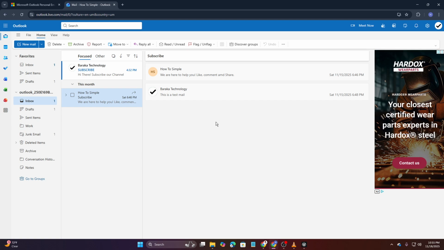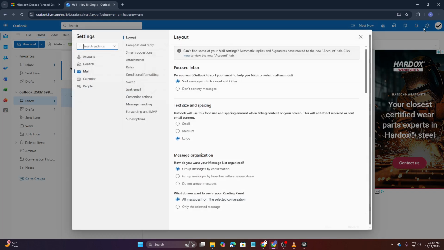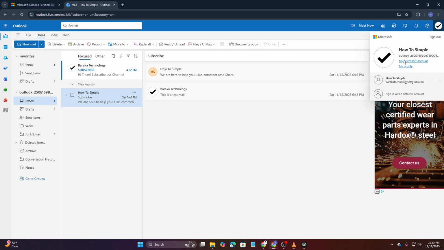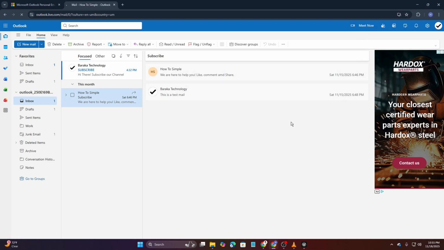Next, look toward the top right corner of the screen and click on your profile icon or your name. A drop-down menu will appear. Choose Profile, which will take you to the section where your account details are managed.